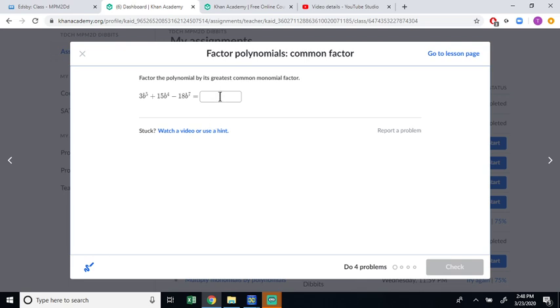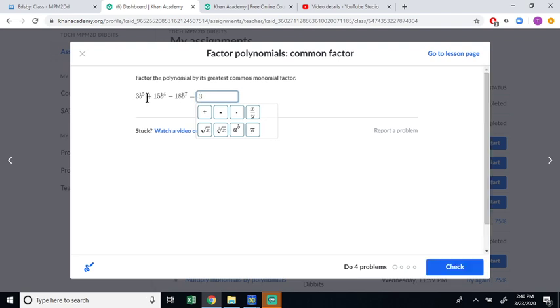And so it is asking us to factor this: 3b to the 5 plus 15b to the 4 minus 18b to the 7. It's asking us to take out the common factor. So 3 goes into 3, 15, and 18, so I'm going to take out 3. And all of them have b as well. The maximum number of b's I can take out is 4 from each one. I can't take out more than is available.